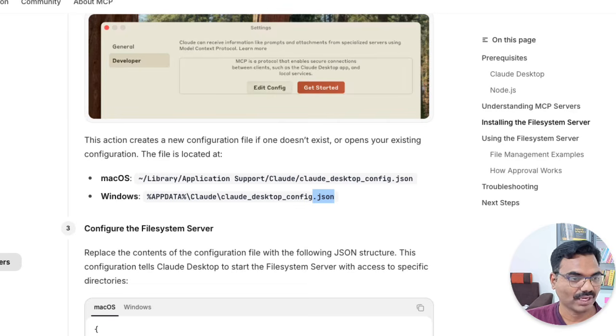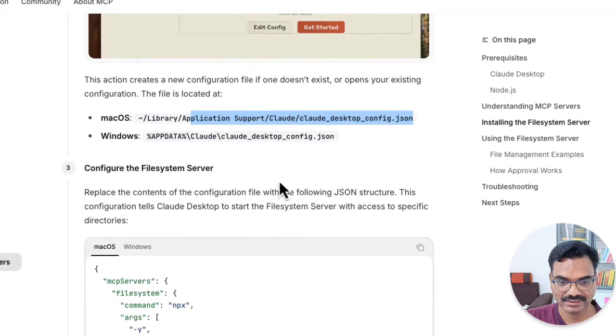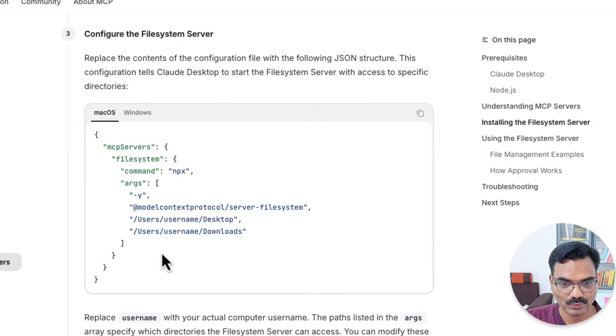Okay, so I'm on macOS and I have this configuration file, and in this configuration file, this is how we can configure the MCP servers that we want to use. Let's say in this example, there is only one MCP server configured, which is filesystem, and it specifies a couple of things.